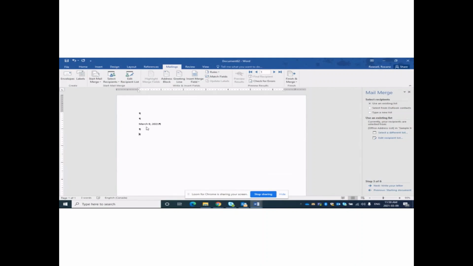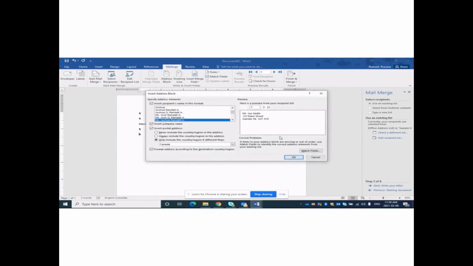So now we have our date. We're going to put in our 2 enters, and we're going to put in the address. So you can choose address block, and your address block will give you the address. I really don't like the address block, and I'll show you why.